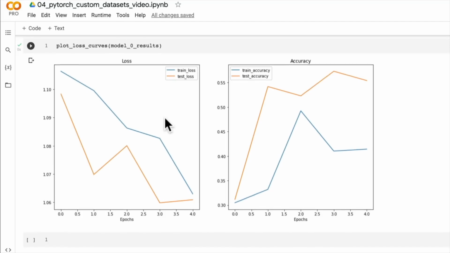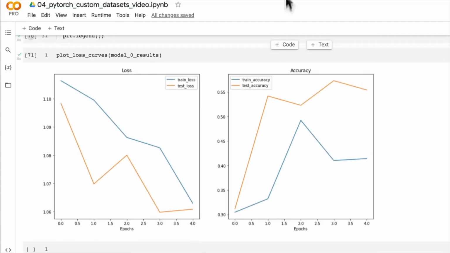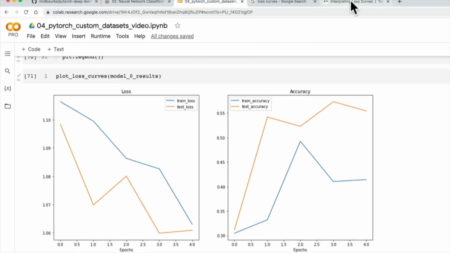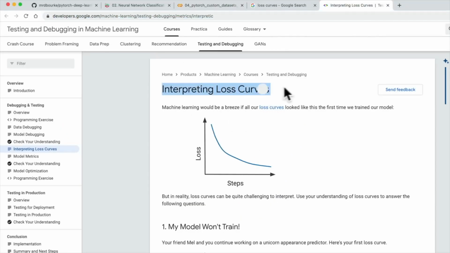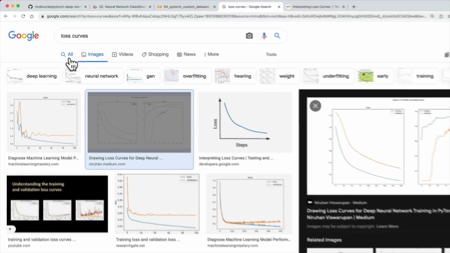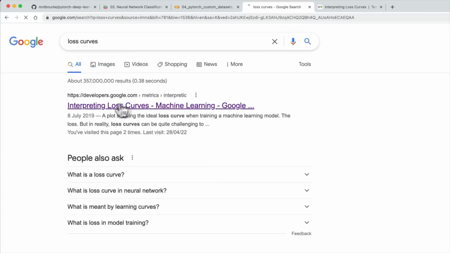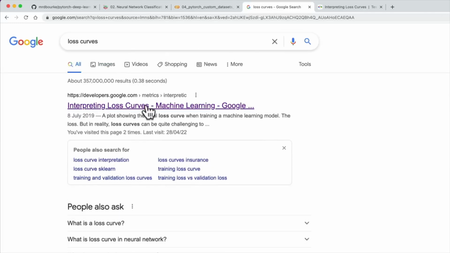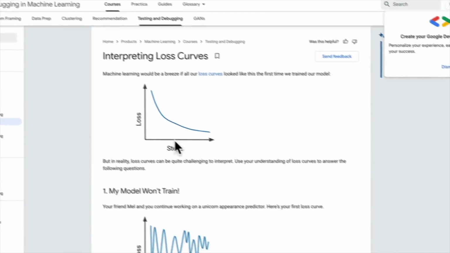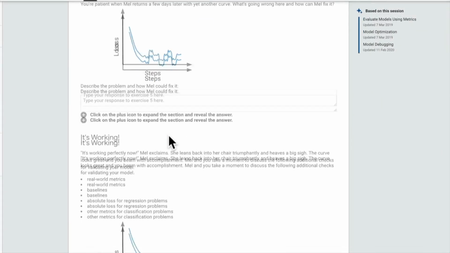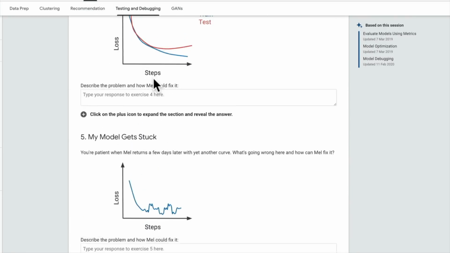So in the next video, we're going to have a look at some different forms of loss curves. But before we do that, I'd encourage you to go through this guide here, Interpreting Loss Curves. I feel like if you just search up loss curves, you're going to find Google's guide, or you could just search Interpreting Loss Curves. Because as you'll see, there are many different ways that loss curves can be interpreted.